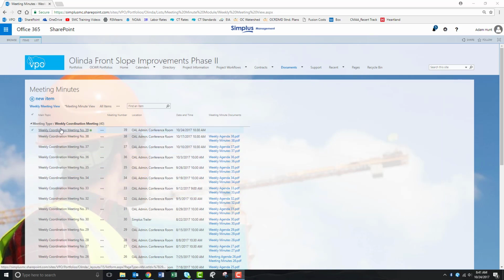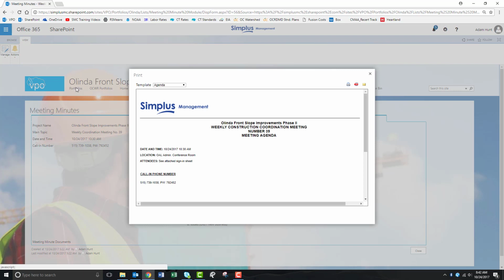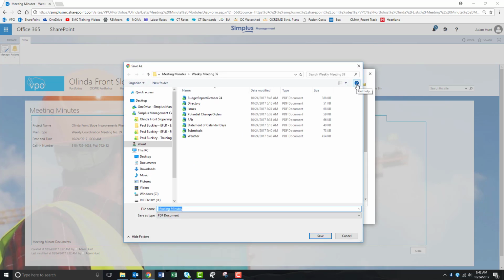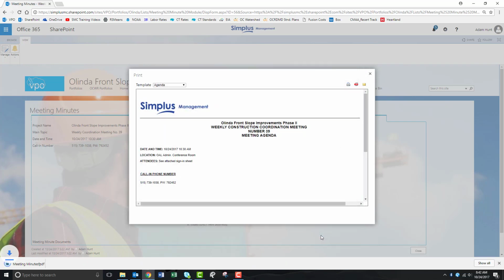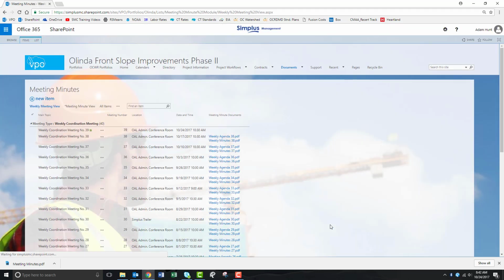You want to get back into that weekly minute that you just created. Go up to actions, select print. You'll notice that the agenda has already been selected for you. So go ahead and click the PDF icon and save it to your current weekly minute folder. Once you're done with that, you can close out of your meeting minute module and go back to your home page by selecting home or just clicking on the project name.